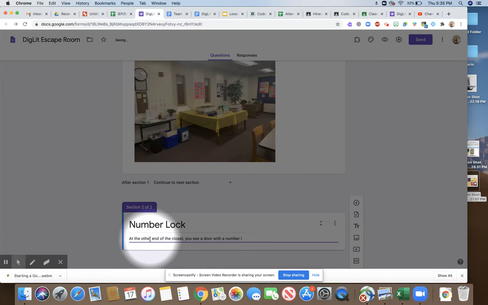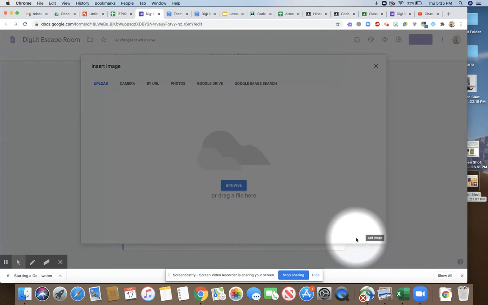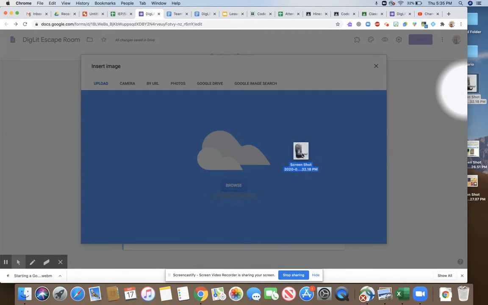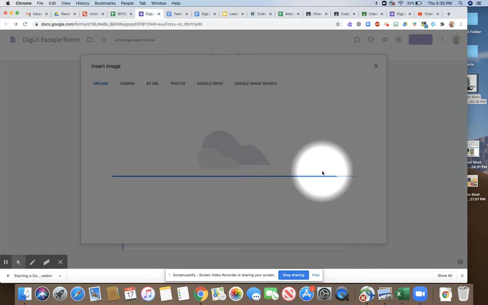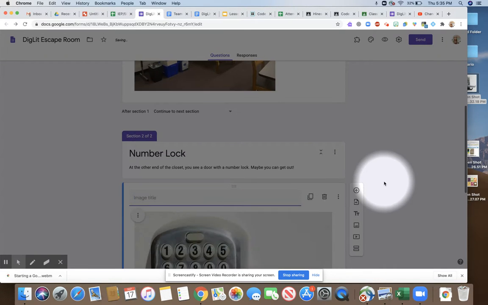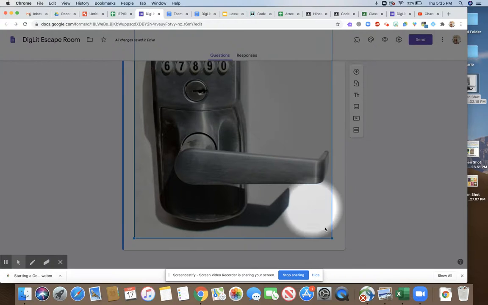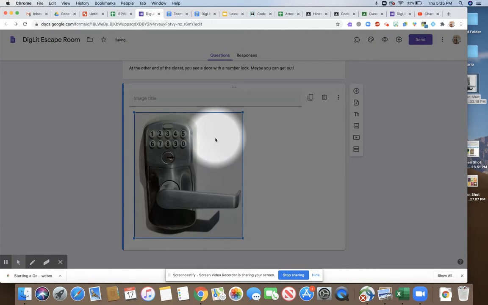So at the other end of the closet, you see a door with a number lock. Maybe you can get out. Okay. So just to add some context, I'm going to add an image that I happen to already have on my desktop of a door handle with a number lock. And again, it does come out somewhat large, so I'm just going to make it a bit smaller.